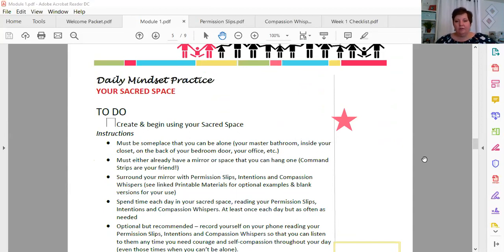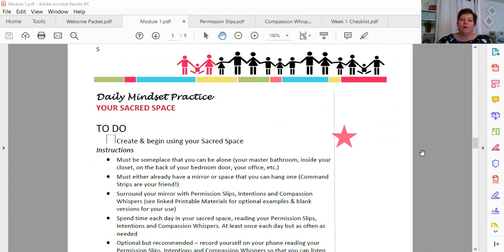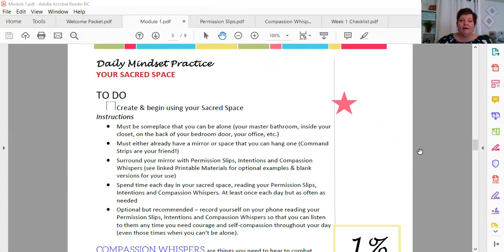We're letting go and we're empowering ourselves with something positive. And this is something you're going to use throughout the course. And this is called your sacred space. I'm going to suggest to you that you create and start using as a daily habit a sacred space.